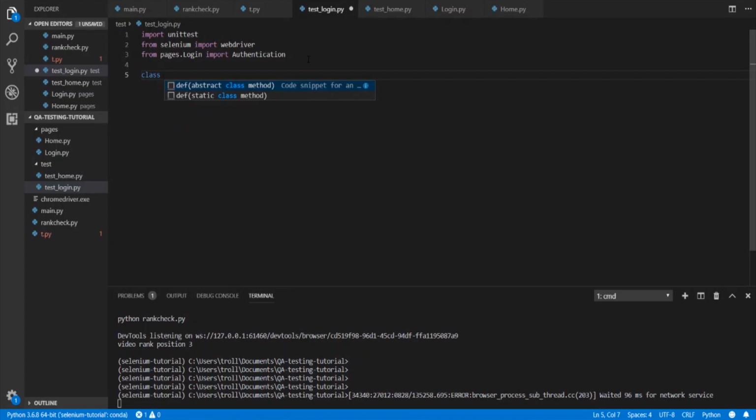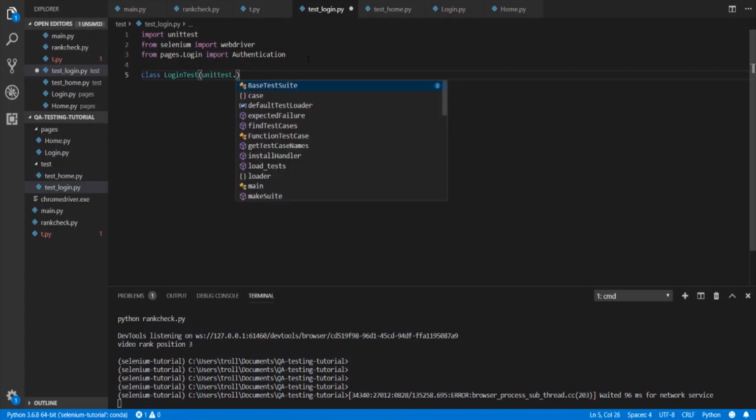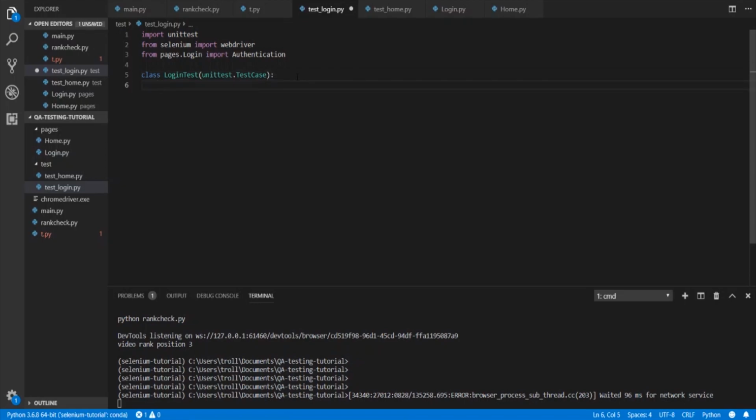Inside here we're going to call it LoginTest, and we're going to base this class off of a unittest TestCase. Inside this we're going to do a built-in function, which is setUp. What this does is, for every test function we run, we can specify some code. So we're going to create our driver here, set equal to webdriver.Chrome. This is where we create our browser instance for Selenium.